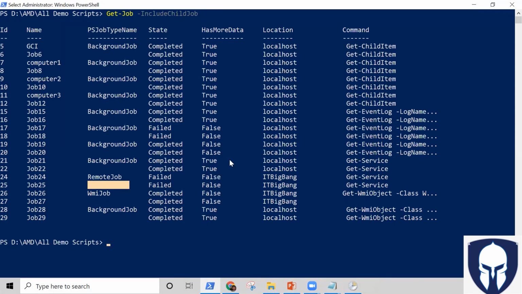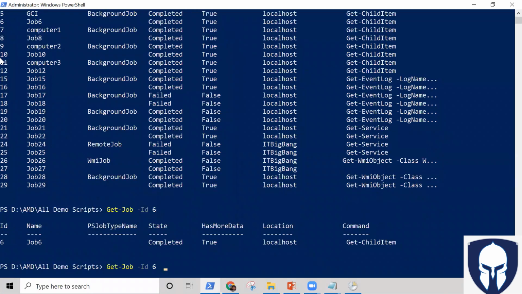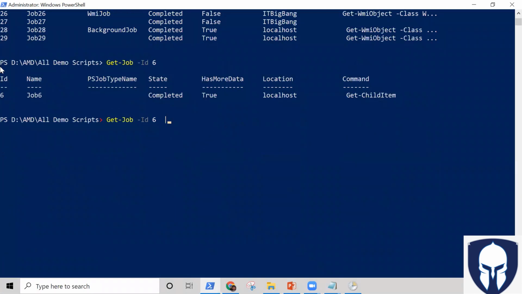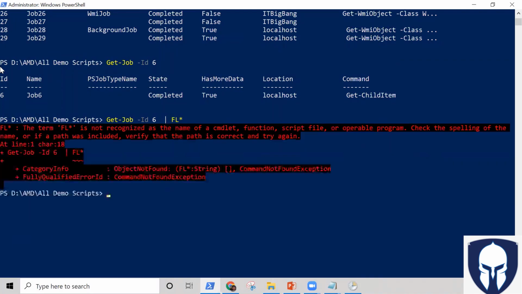Okay, and it will be mostly related to connecting to the other machine. Let us try Get-Job with -Id 6, hit enter, and then pipe it to Format-List *.